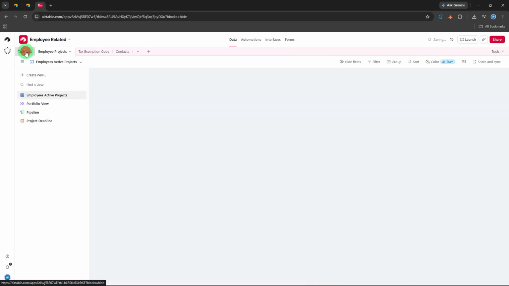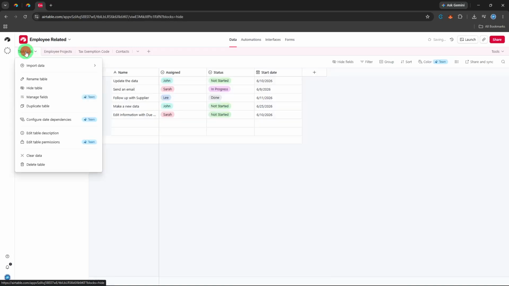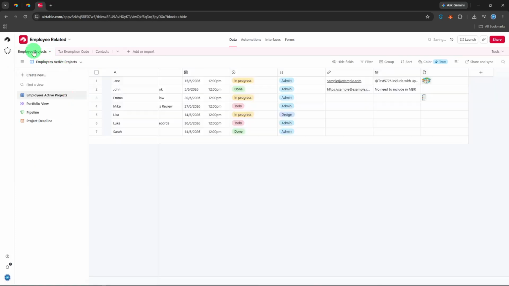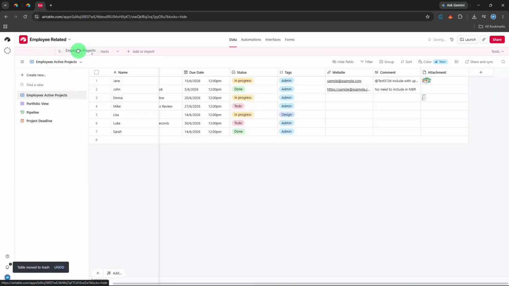Next, scan for duplicate or unused tables. If you have two tables that both store event details, for example, decide which one to keep and delete the other. You can also reorder your tables by simply dragging them up or down in the sidebar. Put the most frequently used tables at the top so you can access them quickly.